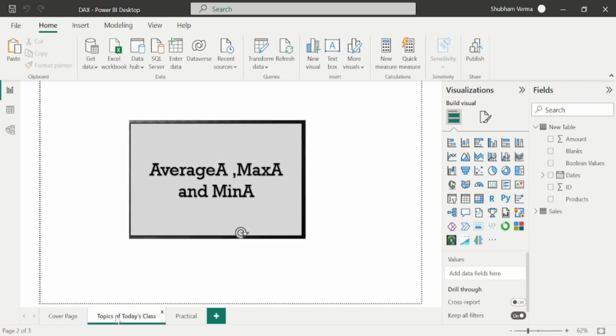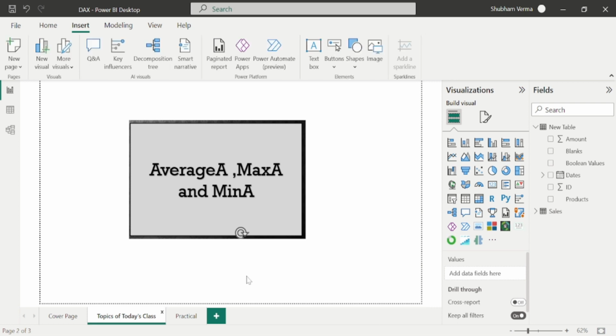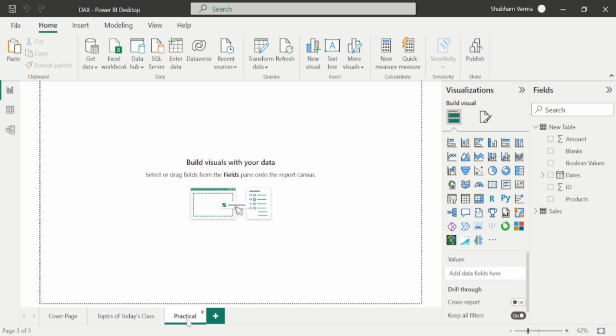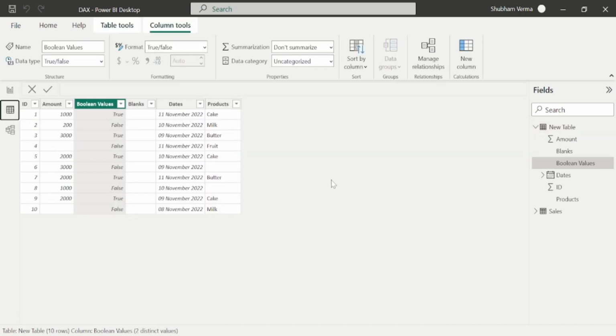And here are the topics. So we will study average A, max A and min A. So let's go to the practical page guys. And I have already taken the same table which we have studied in the previous class. And you can see the same rows and columns which we have studied in the previous class. Now go to the report page.